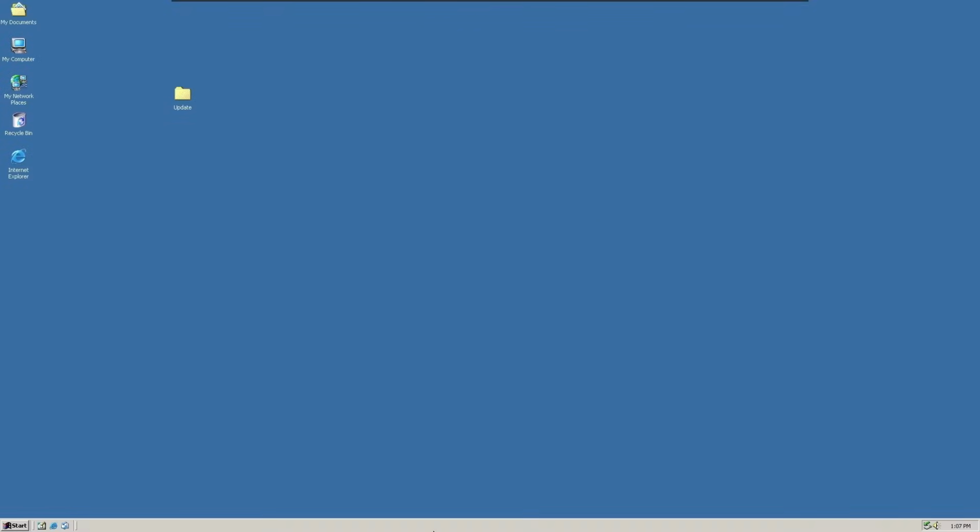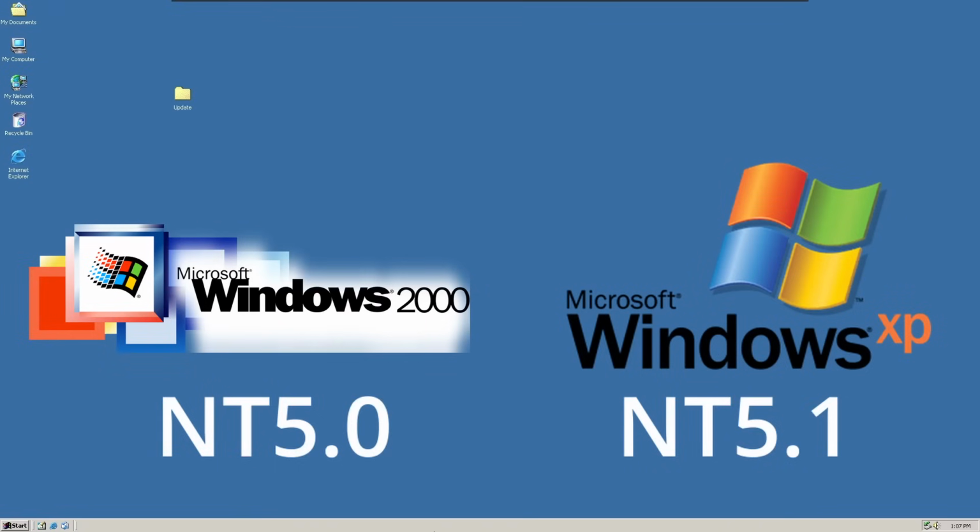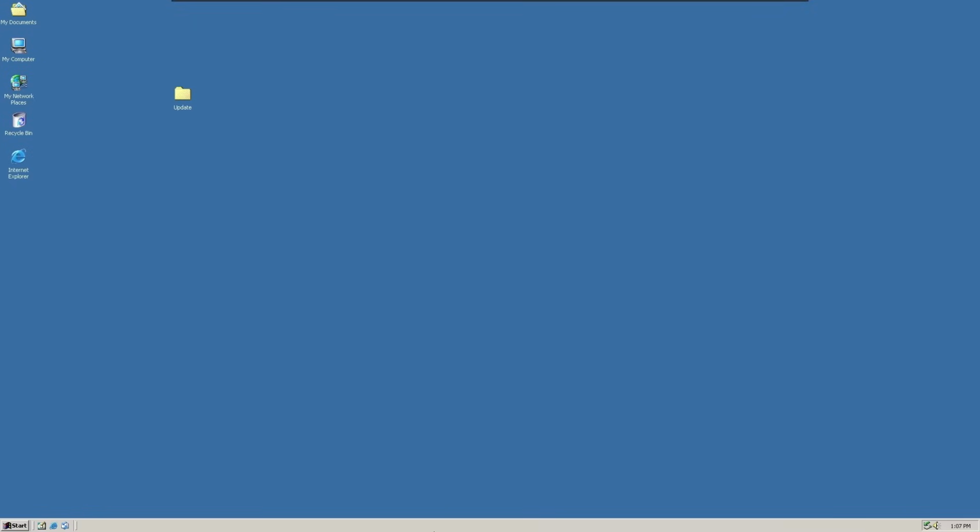Pretty much what this does is that it tricks programs into thinking that you're running Windows XP. The way it does that is that it changes the NT version number from 5.0, which is Windows 2000, and changes it to 5.1, which is XP's NT version. The reason why this works, at least back then, was because to check for compatibility, programs would search for the NT version number to see if they could actually run on that version of Windows or not.